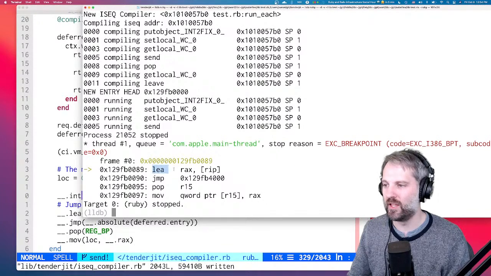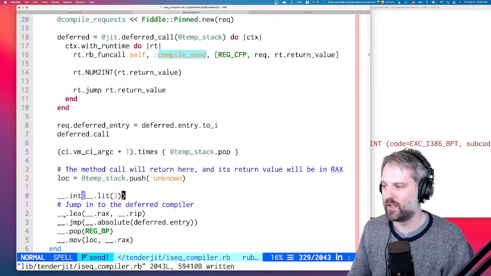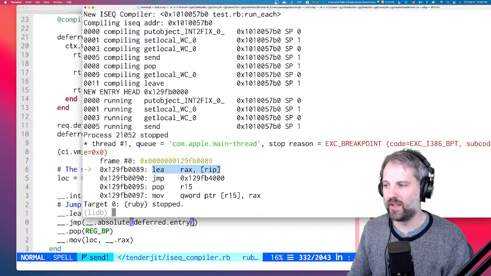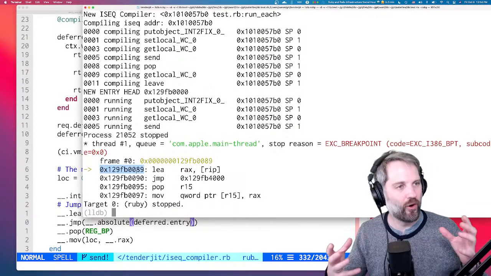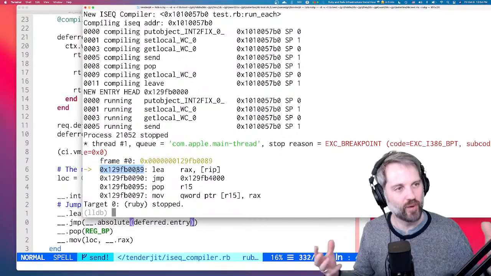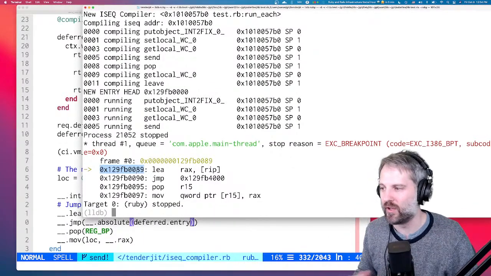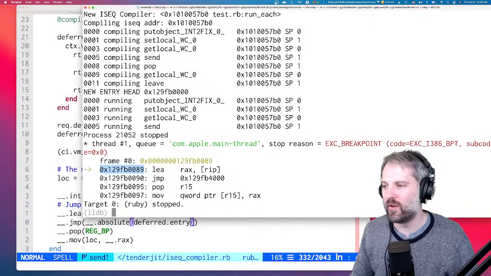So you can see this LEA instruction. That's right here, this instruction. And what it's doing is reading the instruction pointer, RIP, and loading that value into the RAX register. So this number right here is where we are in the machine code. That's the address of the buffer we allocated. And what we want to know is this location here. This is 0090 because that's where the jump is. And you can see the jump is going off to some address here.